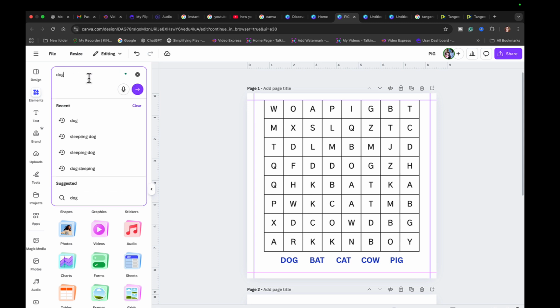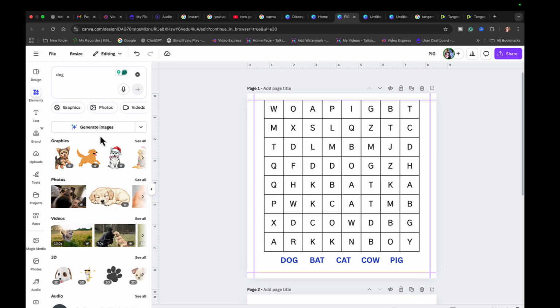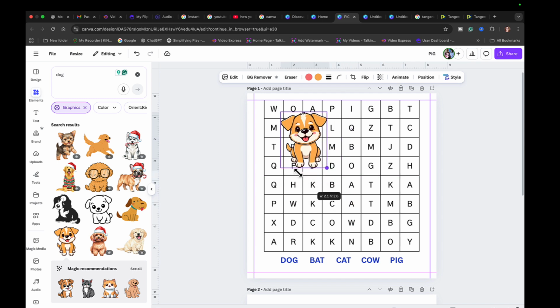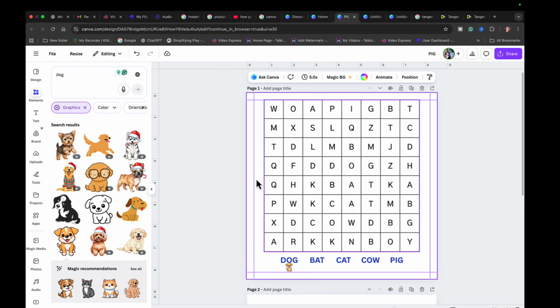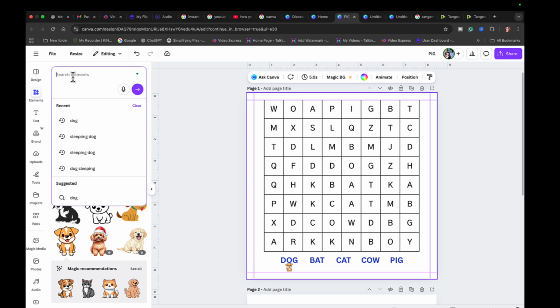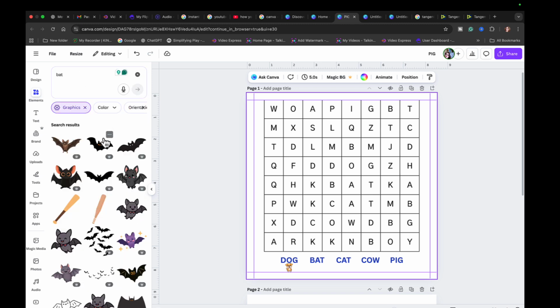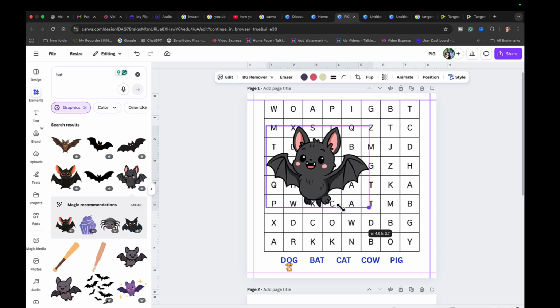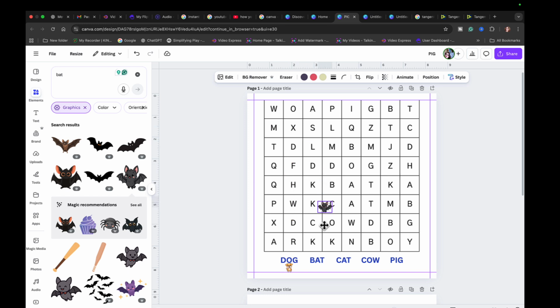and type here dog. And you see there's a lot of dogs here. Let's just do the graphic so we can see the dogs here. So there you go. I'm gonna get this one. Okay, and then just drag it here under the dog, just like that. Just a small dog. There you go. And then bat. Type the bat here. Okay, so there's a bat. Let's get this one, and then let's make it a little bit smaller. Okay, then just drag it here under the bat.